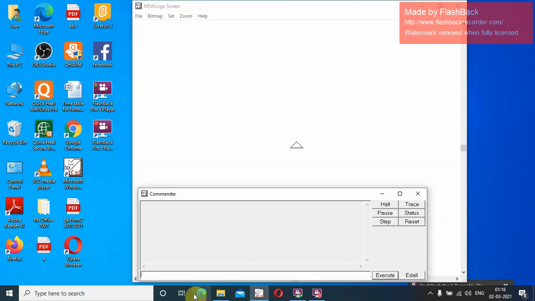Now let me show you a very important one. FD space 100. I want to run this command. So either you press this execute button or you press enter key, right? Okay, I'll press execute button, then also it works. So whenever you want to run your command, whenever you want to execute your command, you have to press execute button or you have to press enter key. Fine. Okay, now let us do the next one.